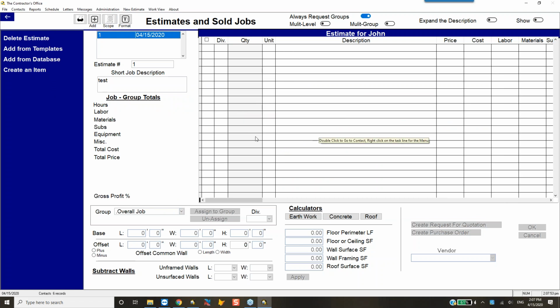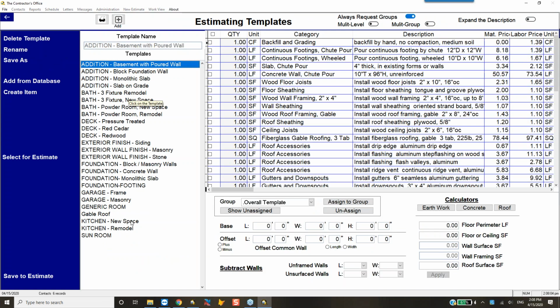The next thing is to add items to this estimate, and you can do it by creating them from scratch, adding from the database, or adding from templates. I'm going to add from templates. Now, these templates are residential templates, the ones that come with the system. You can add your own very easily. Just click on Add, give it a name, and save it. Add items from the database or create them from scratch.